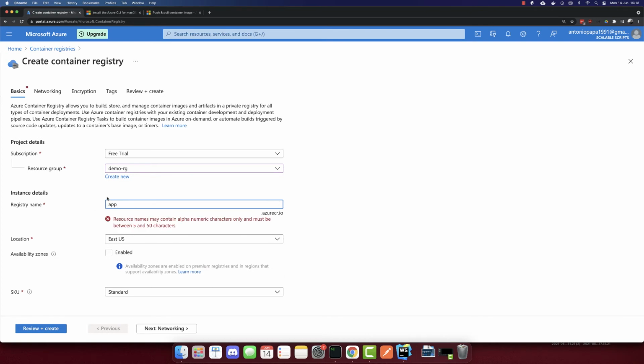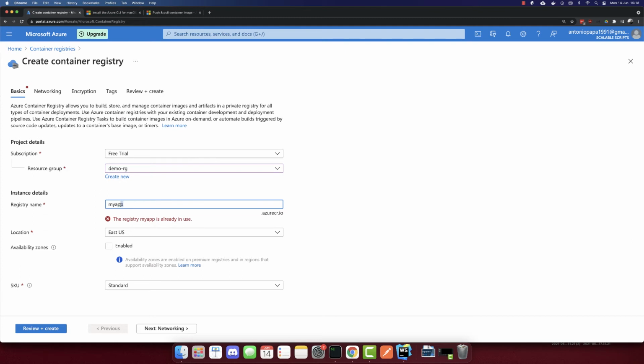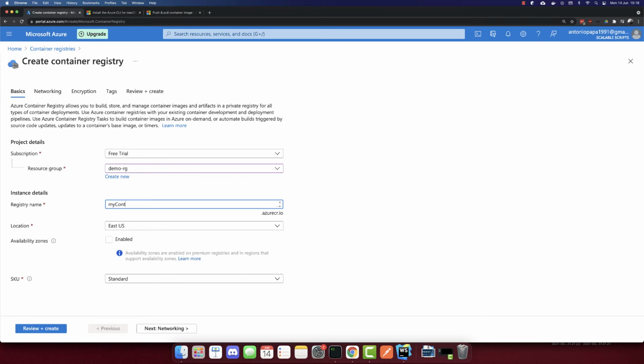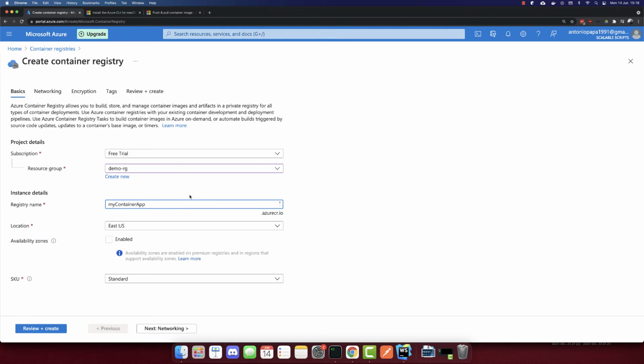The registry name, I will call it app. It needs to have 5 characters, so I will call it myapp. Already in use. So my container. Okay, it's container app. So which name is not used? So my container app. I will use this name, and for the location you can pick your location.